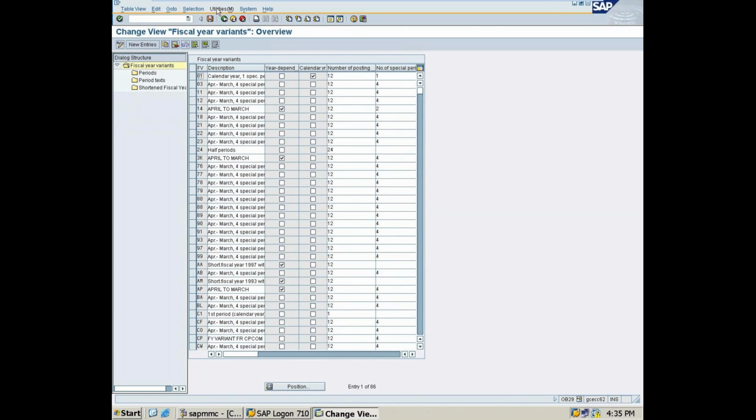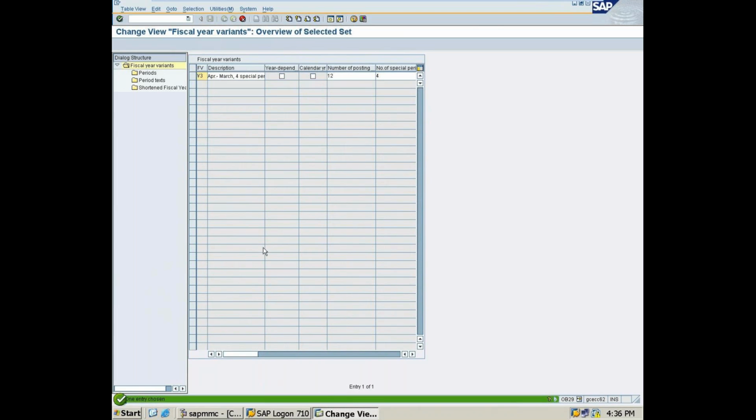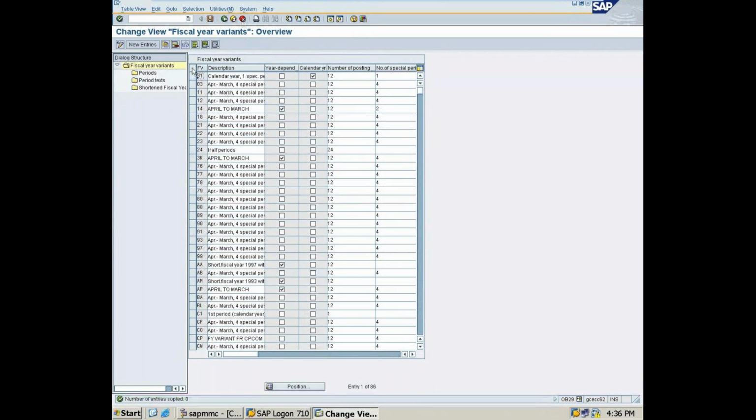So here, what is the standard variant of India, which is already here? V3. So we go for position. We find V3. You can copy this. What is the shortcut to copy? F6. Then you can change this V3 into any code of yours. Someone asked whether we can assign V3 itself to our company. Sure. Either we can assign the same V3 to our company, or I can create my own. As you asked, I will show you how to assign that.